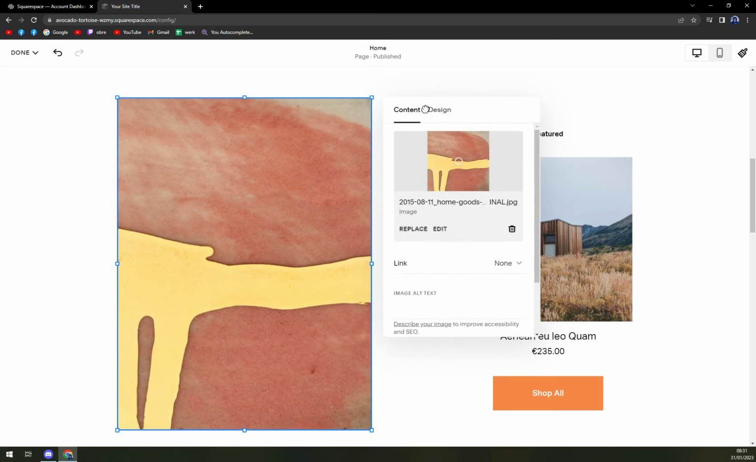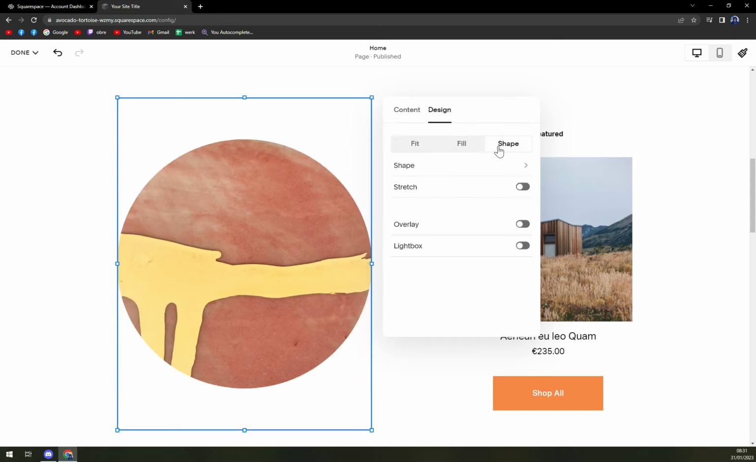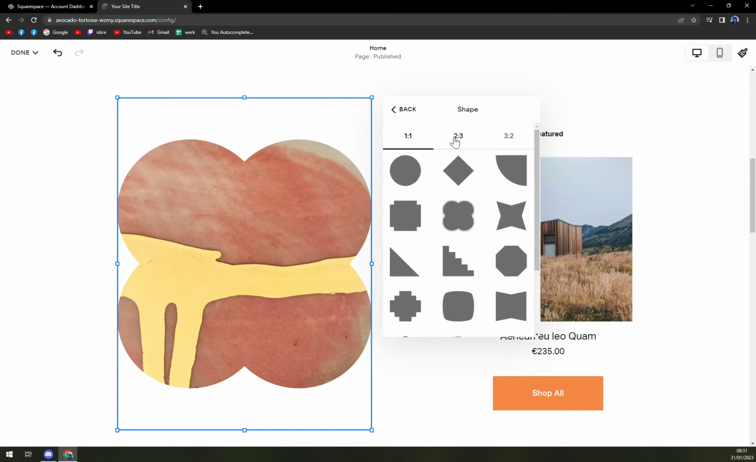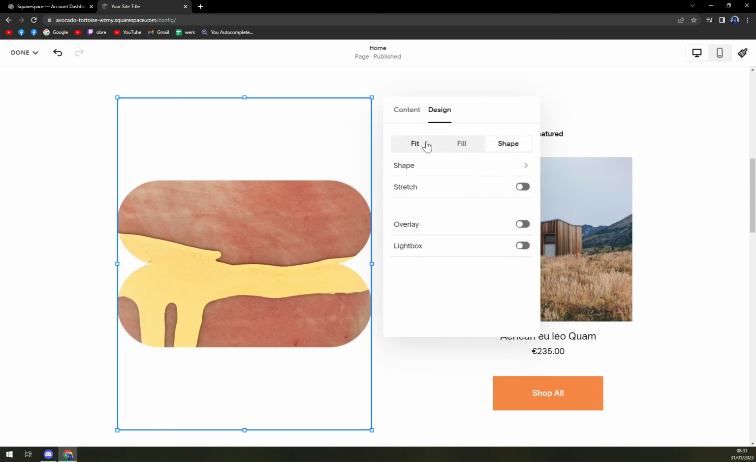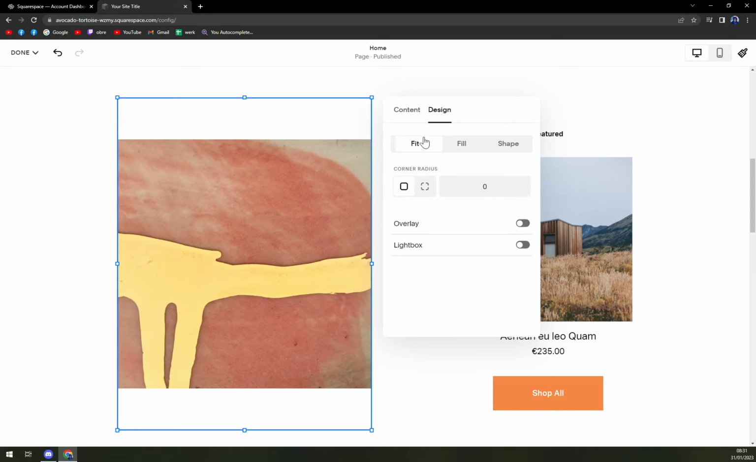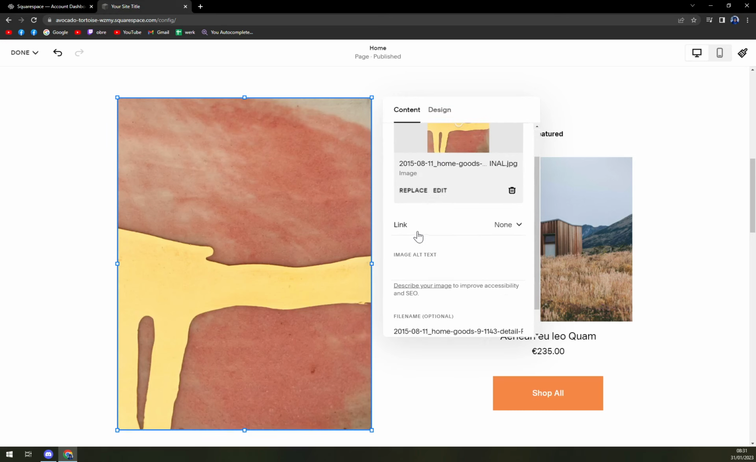here is the image, for example, and we have the design. We can go with fill, we can change the shape, for example, like this, make it 2:3, 3:2, like this, but I don't really like it, so I'll just fill it. Lightbox, overlay, corner radiuses, there are really tons of options. Also you can add a link behind that image, but let's do that in a different video.